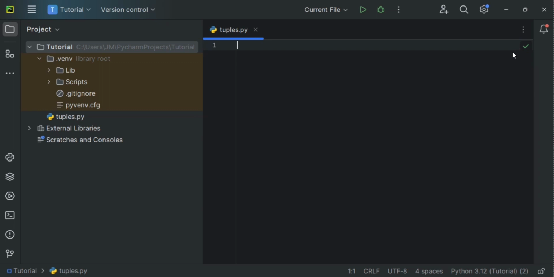Creating tuples is straightforward. You simply enclose your elements in parentheses. Here's how you can create a tuple. So let's just name our variable my_tuple and then enclose it with parentheses 1, 2, 3, and 4. In this example, we've created a tuple called my_tuple with 4 elements. Once created, a tuple cannot be modified, hence it's immutable.